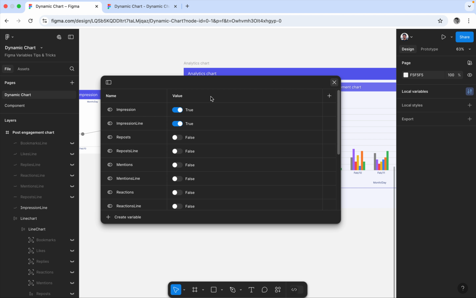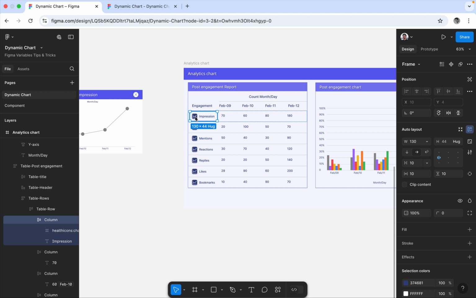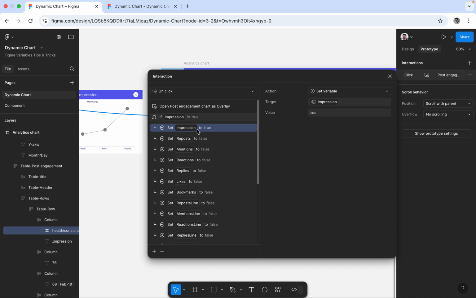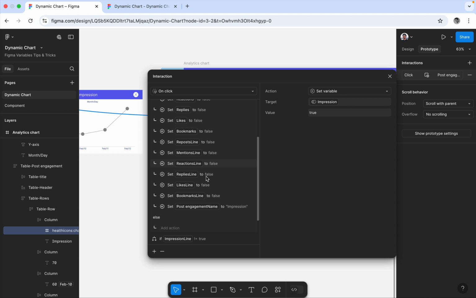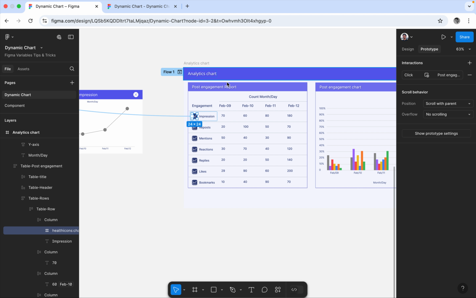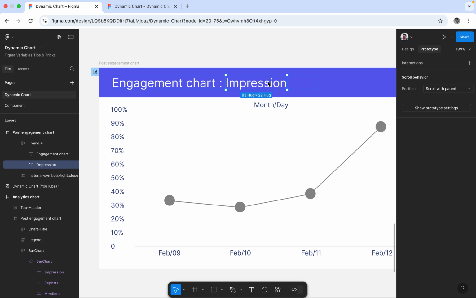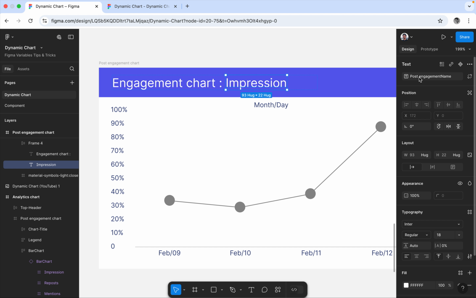How can we do that? Here you can see, go to prototype, and here it is given open post engagement chart as overlay, and if impression is not equal to true, make the impression true and remaining all false. And then finally, you can see here we have the chart title, which is also a variable, impression. So you can see here it is attached to post engagement name.